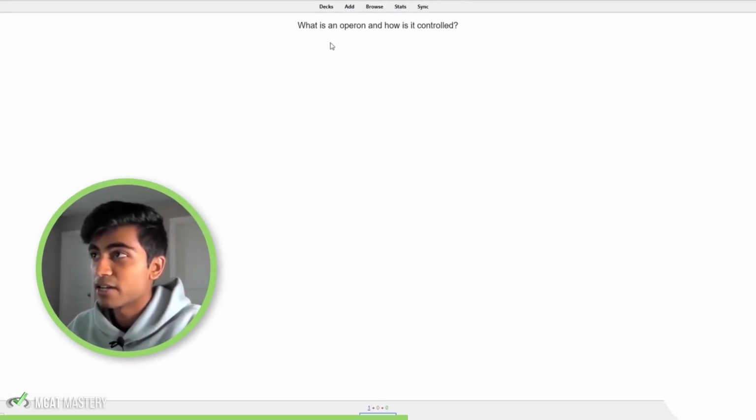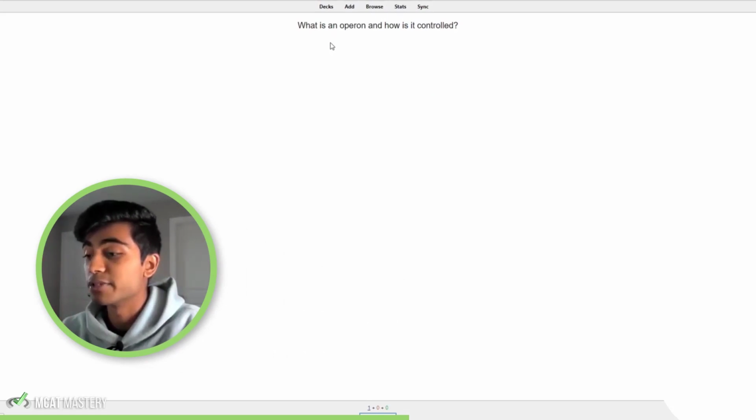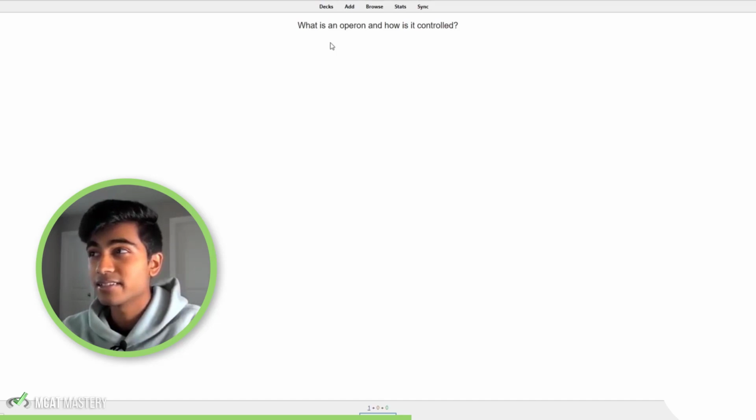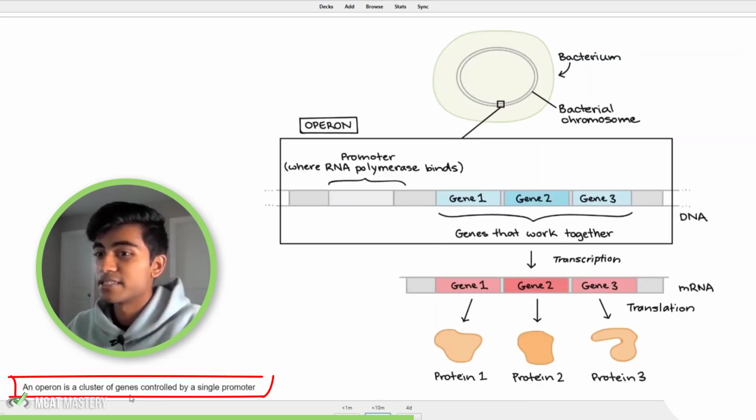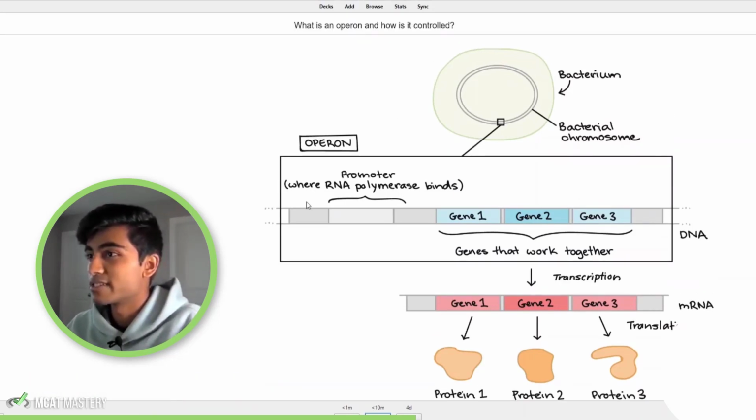So what is an operon and how is it controlled? I have to actively recall. An operon is a cluster of genes and it is controlled by a promoter, right? And so that's what we see here. An operon is a cluster of genes controlled by a single promoter, and then we have this nice diagram talking about it.